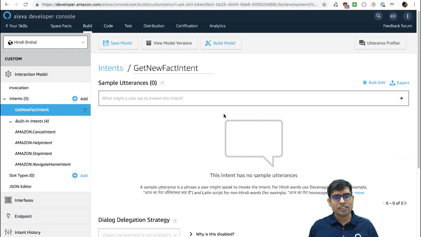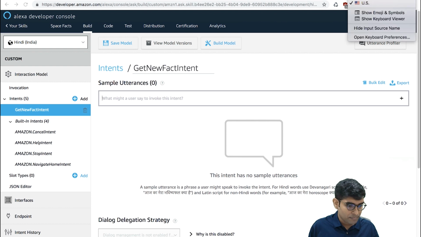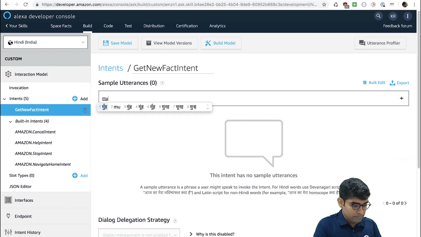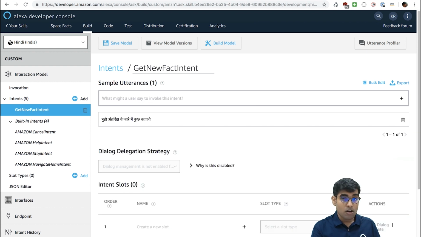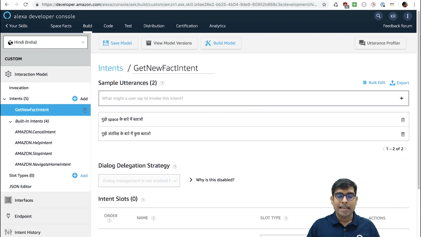Here are a few ways a user can ask for a fact. मुझे अंतरिक्ष के बारे में कुछ बताओ. Or they could always say मुझे space के बारे में बताओ. As you can notice, in the utterances, wherever there are Hindi words, I've used the Devanagari script, and wherever there are English words, I've used the Latin script.